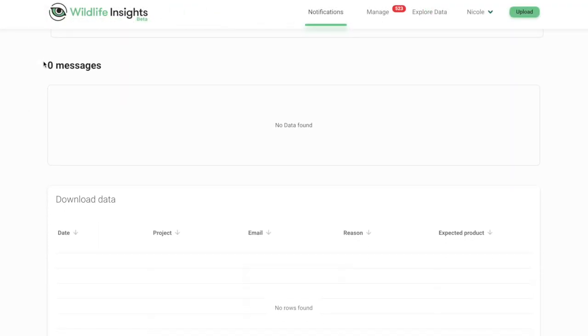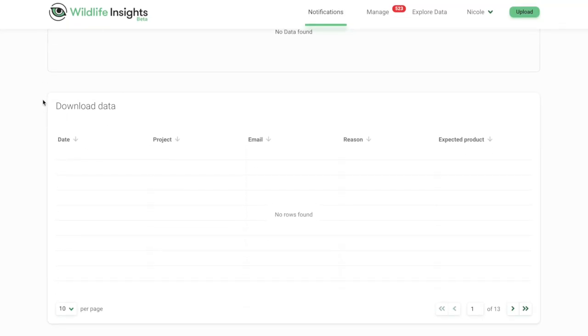The second section shows you a summary of all the contact messages that have been sent to your project. You can choose to respond to a message by copying the email address and sending them a message through your own email client. The third section shows you a summary of all the public downloads of your project. You'll be able to see who downloaded the data, when it was downloaded, and the reasons for the download.